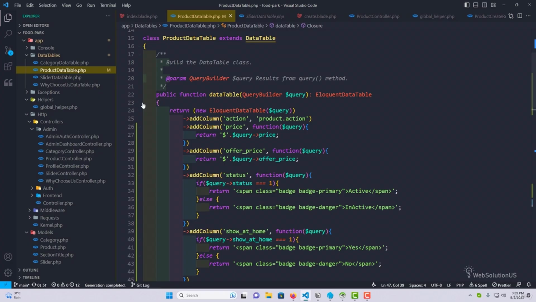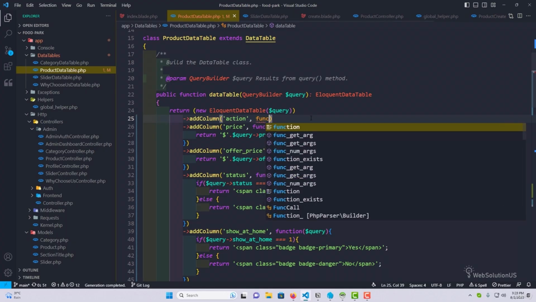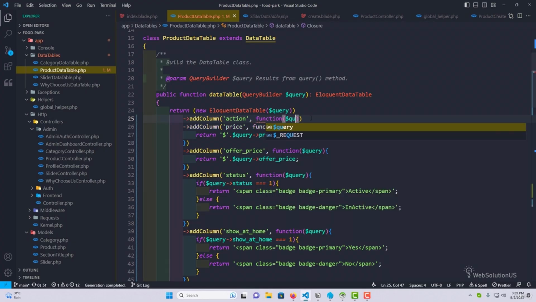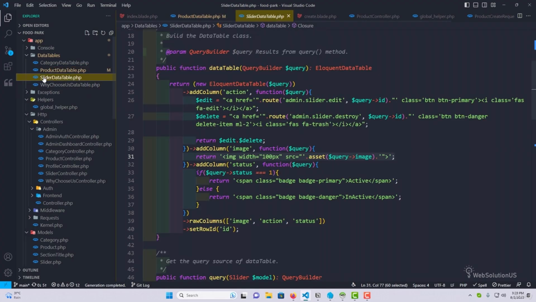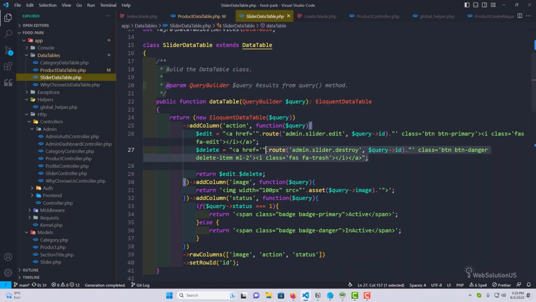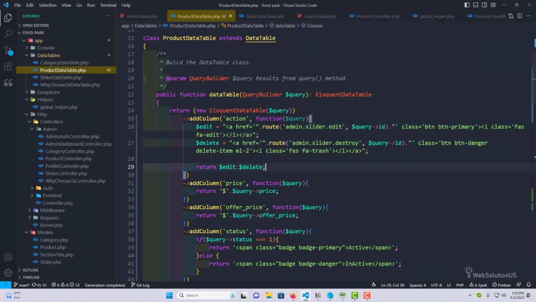So let's go to the data table method, and here we have our action column, right? I'll remove this portion and let's add the callback function here. Insert the query, and here we have to add our button tags. I can again go to the slider table.php. Here we have an action column also. Just copy everything, return portion also. Now we can go back and paste it here like that. So it will give us an edit and delete button.